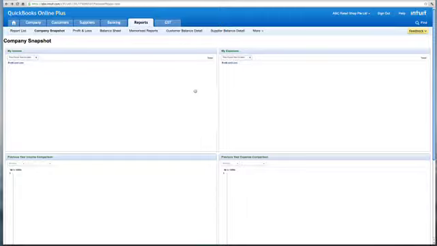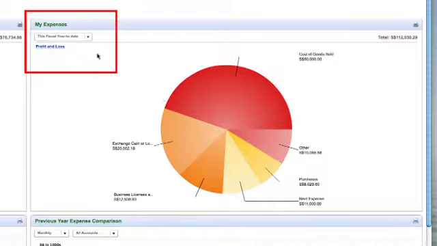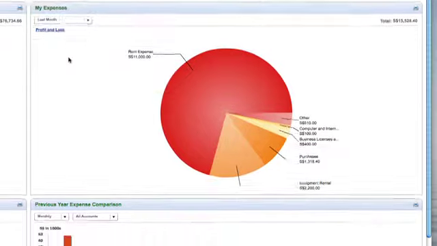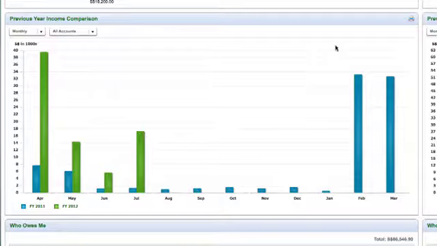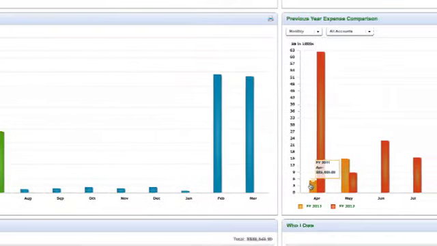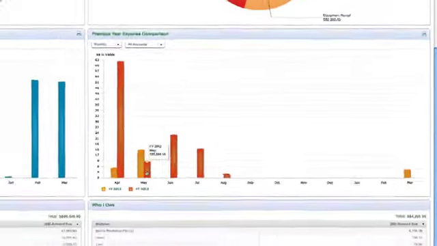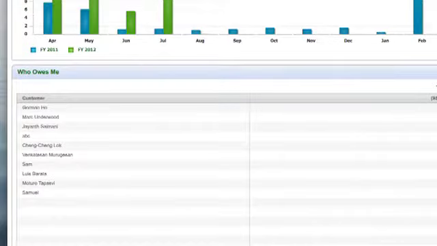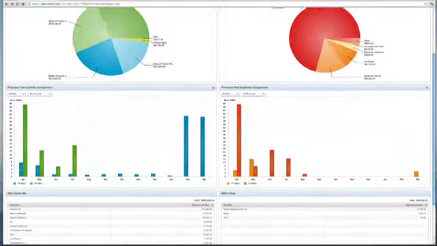On your left, once again, you see your income, and on the right, it shows you your expenses in the same graphical format. Change the period and the data changes instantly for you as well. The next thing you see in the company snapshot is your previous year income and expense comparison, where you can compare how you're doing this year versus how you did last year. Lastly, you will see who owes me and who I owe. So this shows you your debtors and creditors.